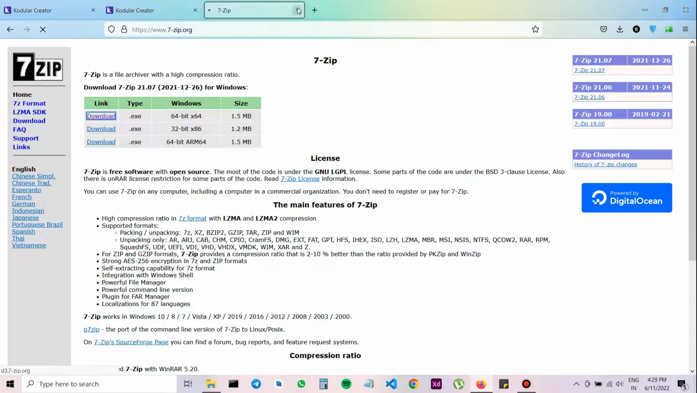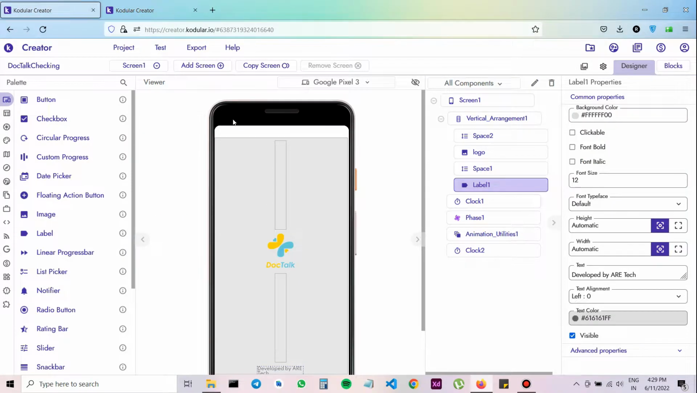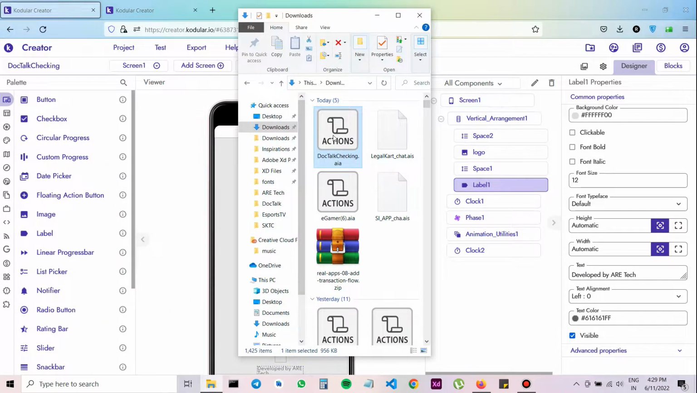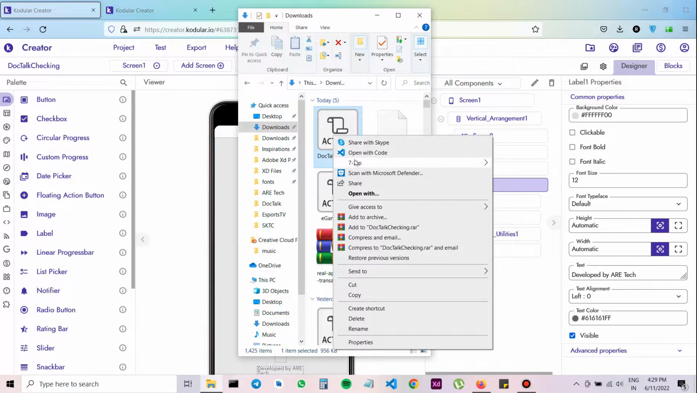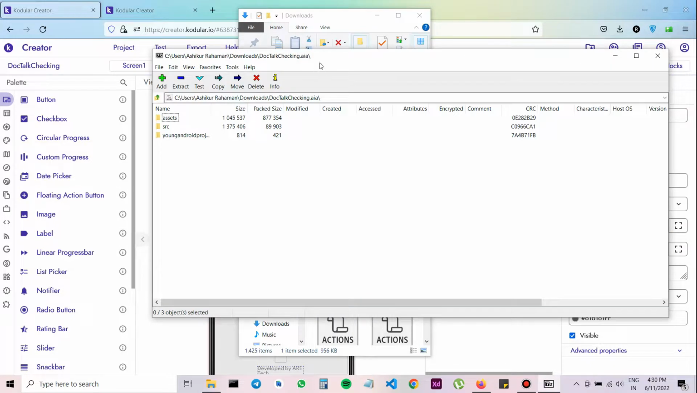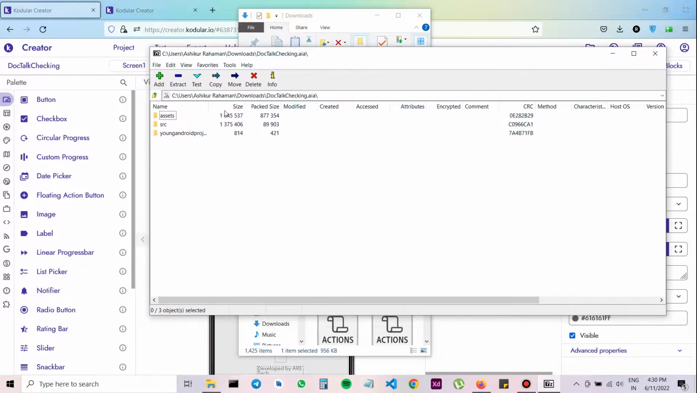Okay, I'm closing it. So what we have to do is go to the file manager and right click on that AI file and then open it with 7zip. So I have opened it. Now go to this third folder, young Android project. Then project properties. Open it first.